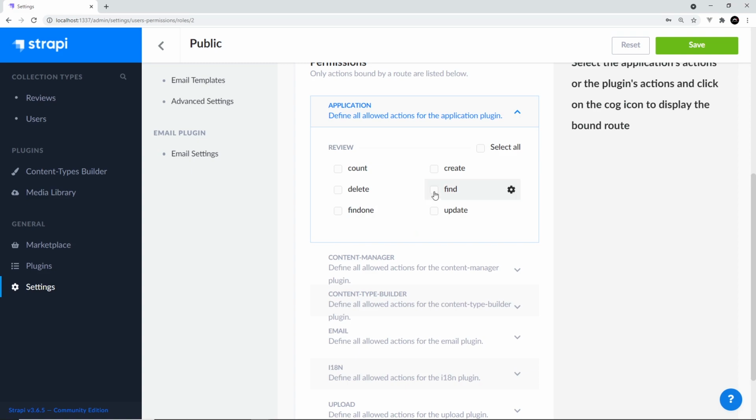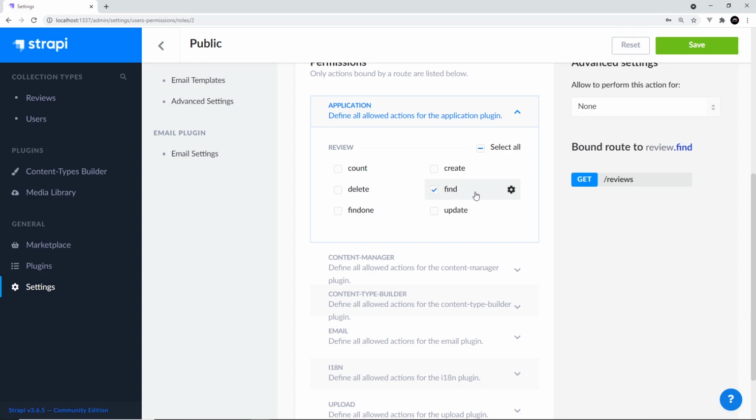So I'm going to check the find box right here, and that means that unauthenticated users can make a request to get a list of all of the reviews. I'm also going to check the findOne box, and this means that unauthenticated users can make requests to get single review records. I'm going to leave the rest unchecked because I don't want to allow anyone to make POST requests to add data or DELETE requests to delete data, etc. Those things should be protected from the public role. Now click on Save to save those changes. And all we have to do now is switch back to Postman and try this out.